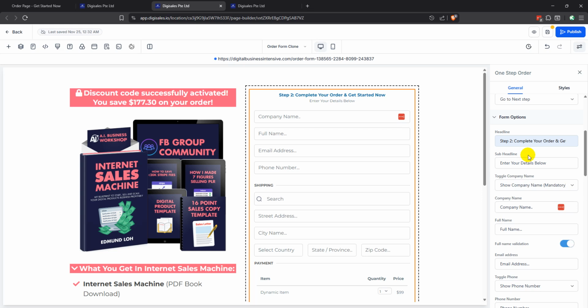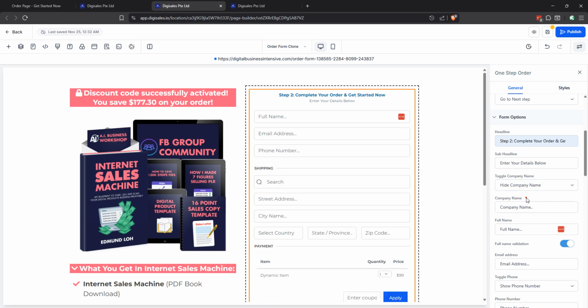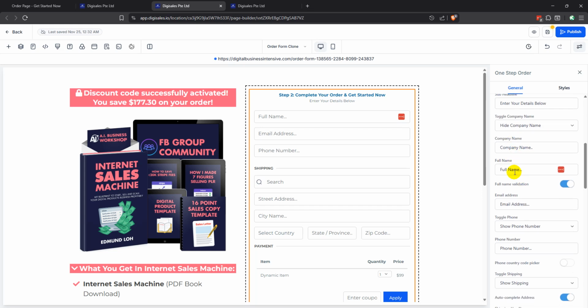All right, you can change it. Company name, up to you, but normally I like to keep things simple. I would prefer to just hide the company name. The fewer fields, the less friction for them.